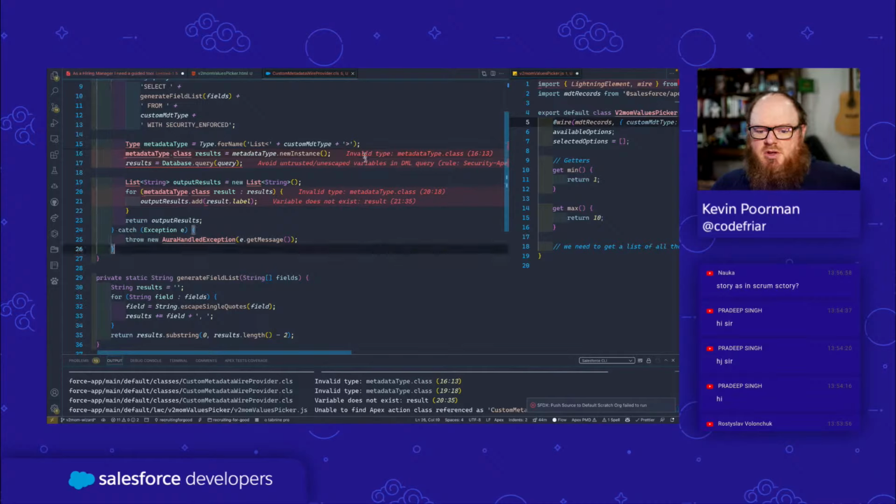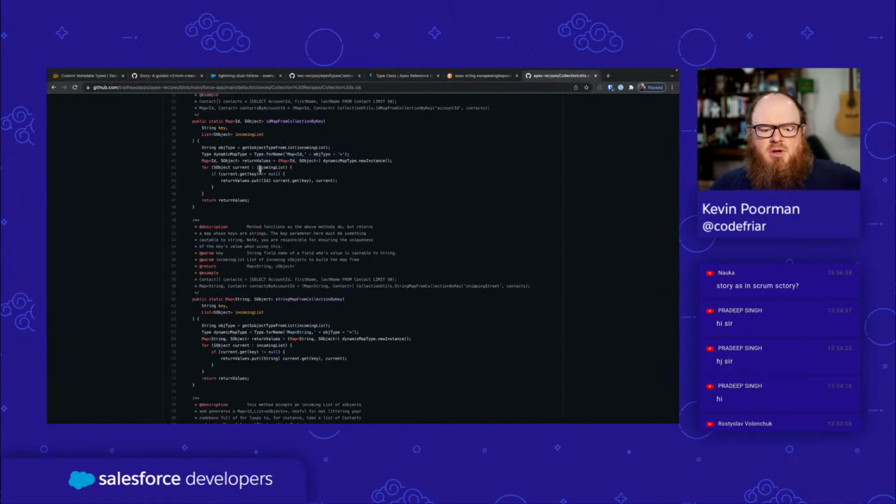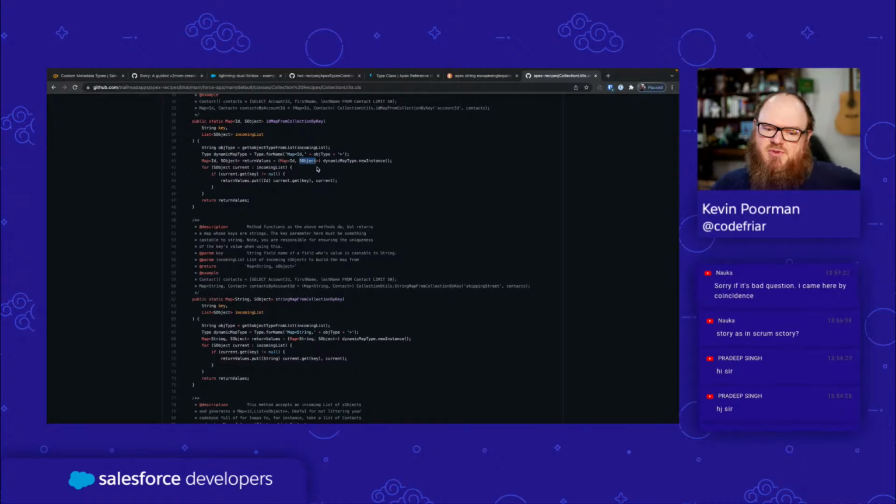Failed. Invalid type, metadata.type, metadata type.class. How did I do that here? It's because I'm casting up from a concrete S-object type to a generic S-object list.